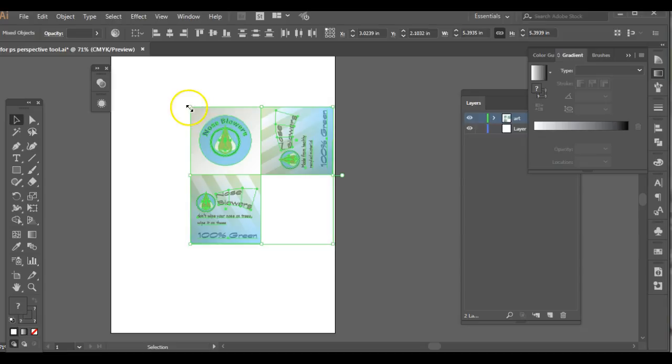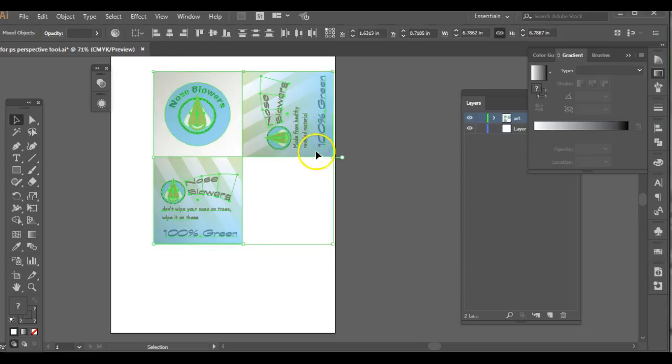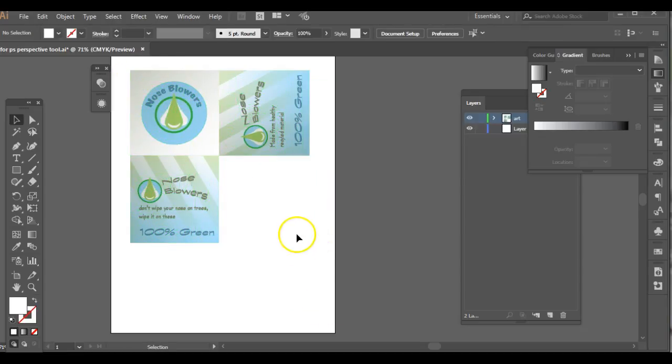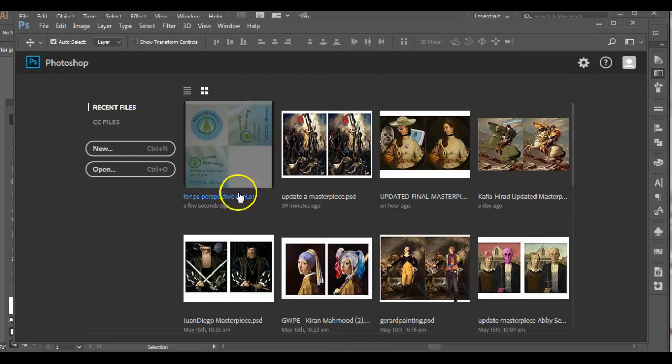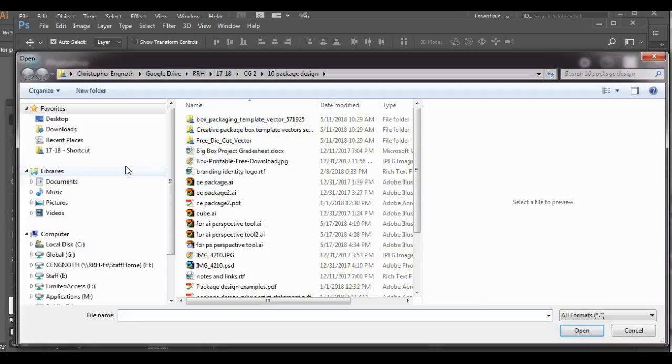Let's try that again. There we go. So we've got this ready to go. So now I'm going to save this file. Okay, and then I'll bet you didn't know you could do this. I'm going to go to Open in Photoshop. All right, I'm going to find this.